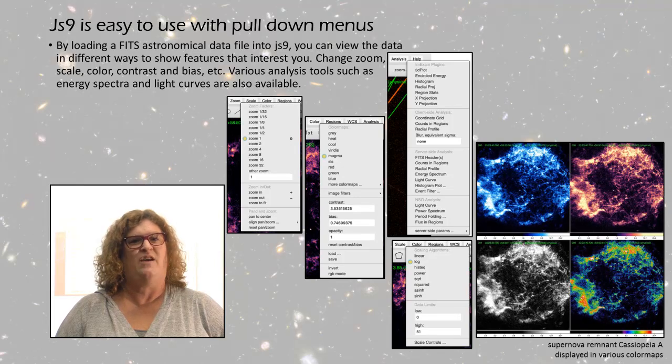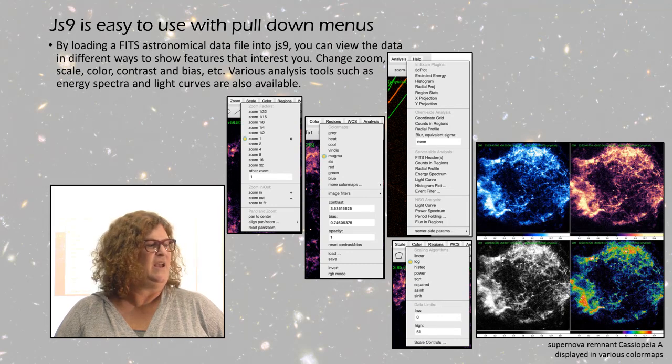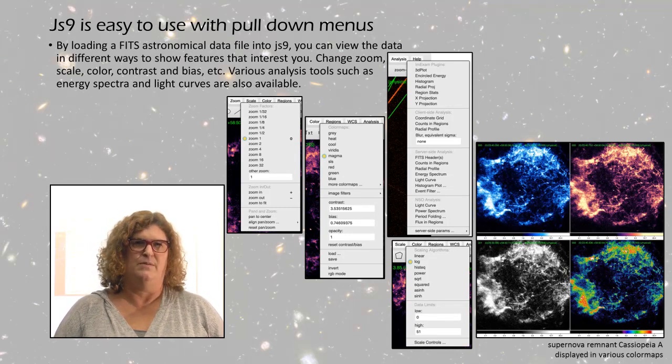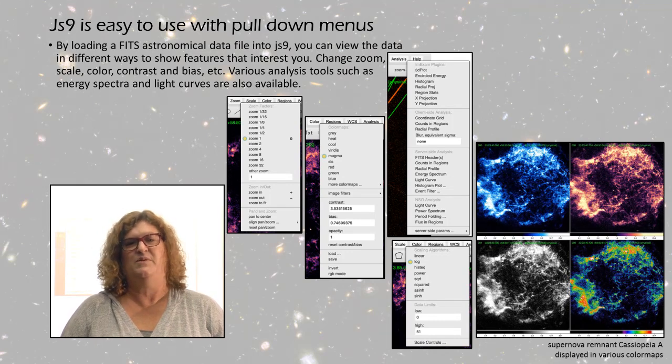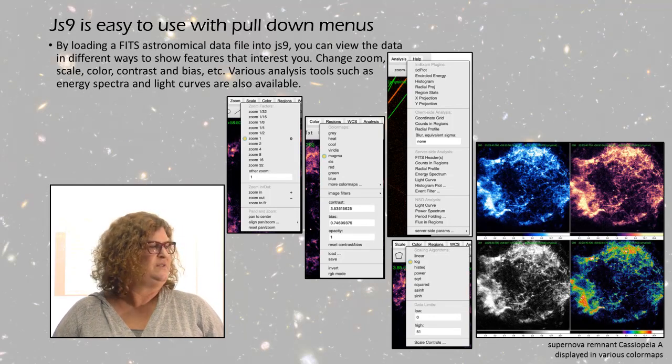So my students find JS9 really easy to use. Kids are pretty computer savvy, are used to using things with drop-down menus. There are several drop-down menus on the slide at the moment. In the bottom right-hand corner, there are some images of the Supernova Remnant Cassiopeia A in different color maps. So you can change the color map, the way that the data is colored. You can use zoom to zoom in or out to examine specific areas. You can change contrast and bias to bring out certain features. So there's lots of ways to manipulate the way that the image works. And then there's also analysis tools like energy spectra and light curves.